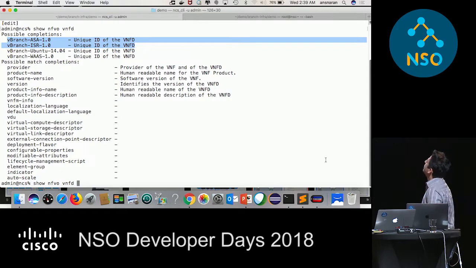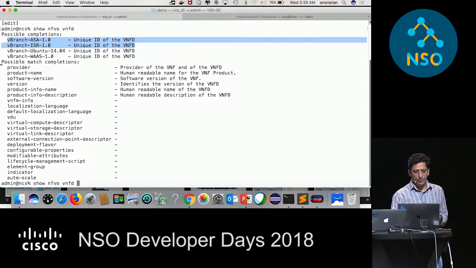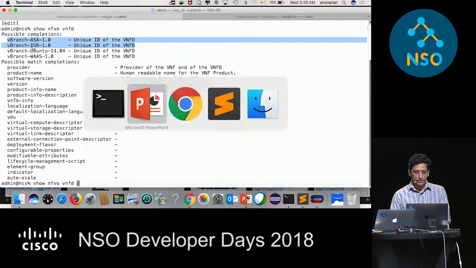Okay. So here are the VNFDs that are bootstrapped. You see there are 4 VNFDs. We'll be leveraging ASA and ISRV. Moving on.